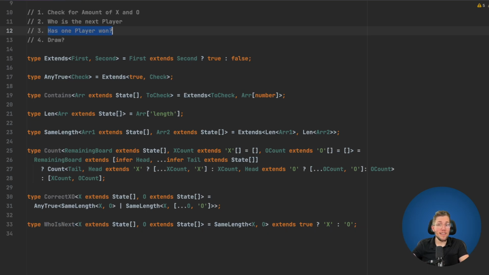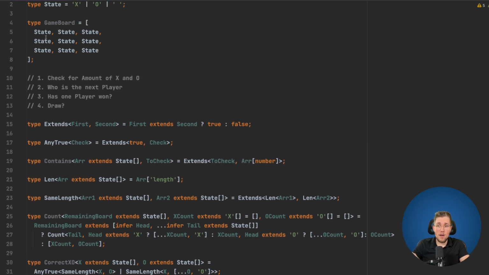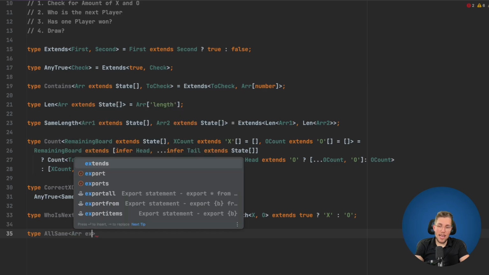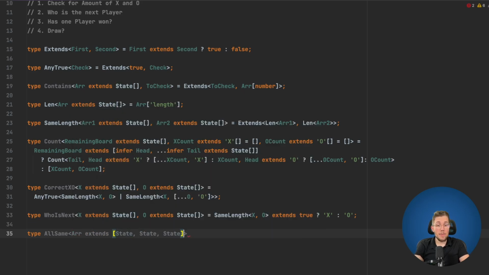So if one player has already won. What we now will do is we will check in this array for any possible combinations, which would mean that one player has won. So for example, index 0, 1 or 2 with the same state would mean one player did win, 3, 4 and 5 and so on. So what we first will do is we will create the all same type. We put in an array and we say this array is a tuple with 3 states in there because we want to check the values of 3 different indexes at once.